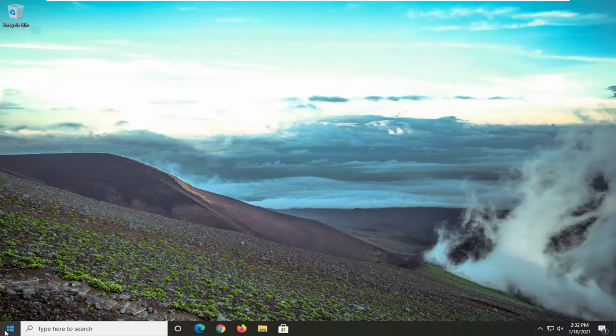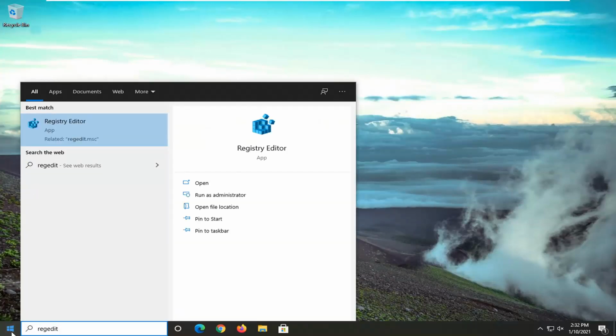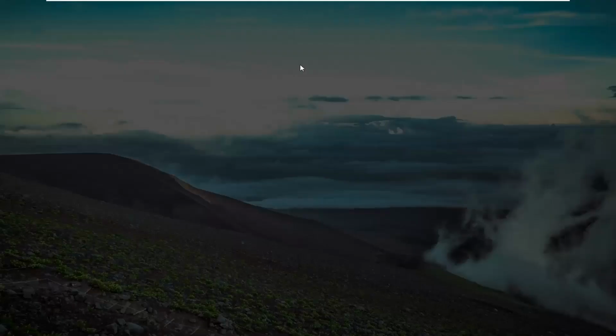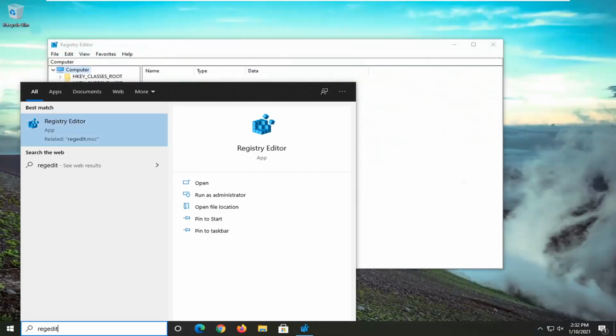So we're going to start off by opening up the start menu. Type in regedit. Best result should go back to Registry Editor. You want to go ahead and right click on that and select run as administrator. If you receive a user account control prompt, select yes.